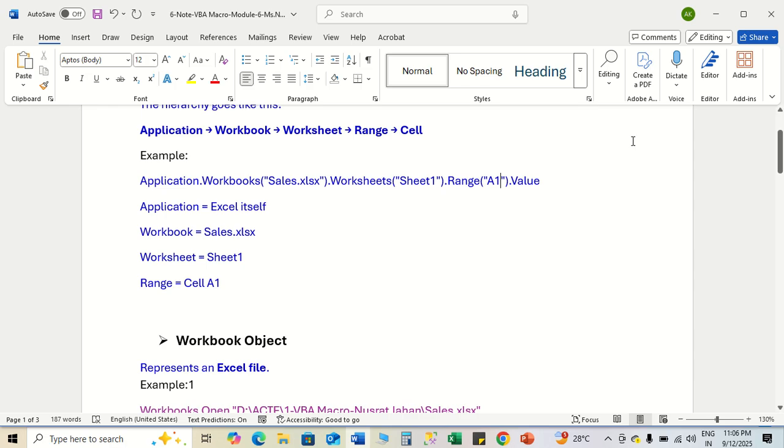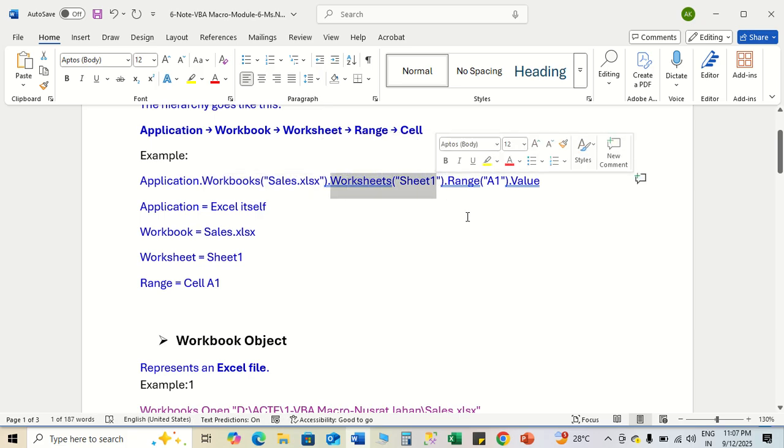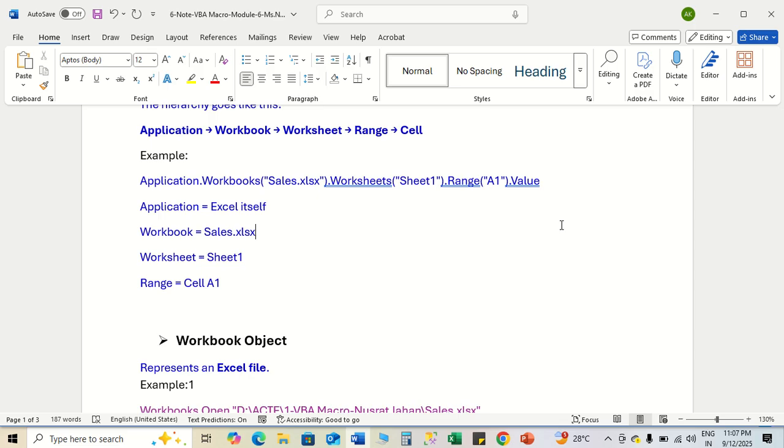So after that, whatever value we give will go to this application, and under this application, it will go to this workbook. After the workbook, it will go to this worksheet, and under this worksheet, it will go to the range. You will see that when the next program comes, you can understand what I'm trying to say.